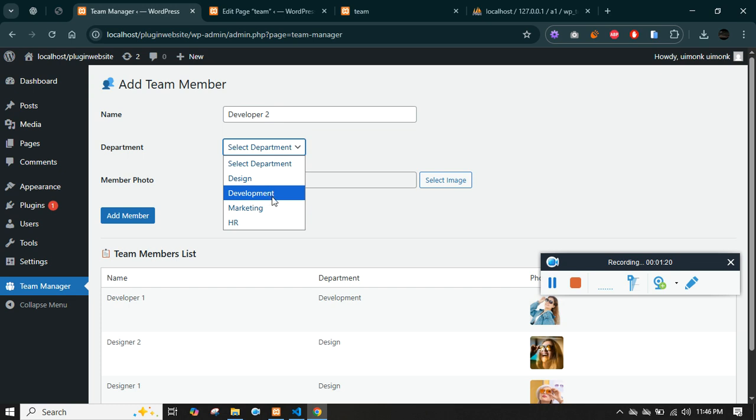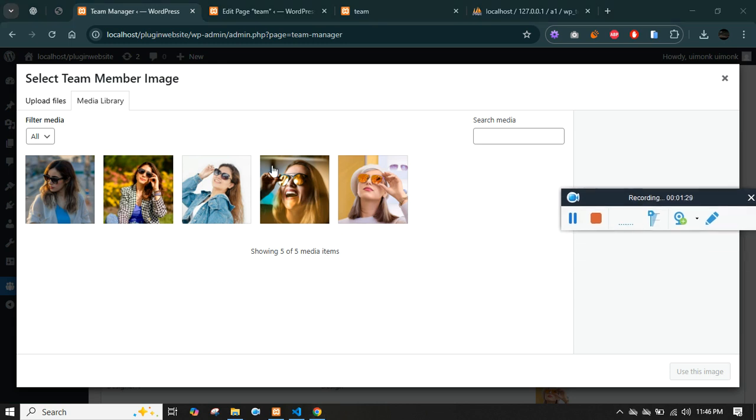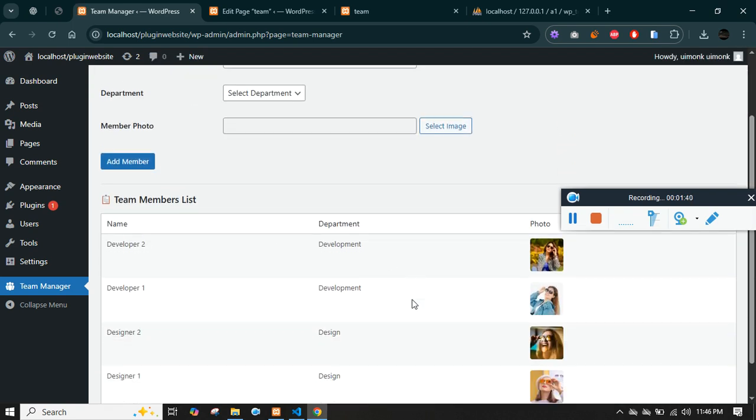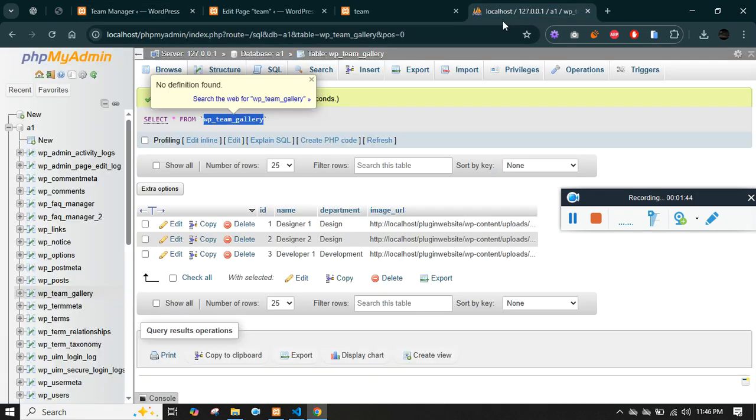Here it's the department, choosing the department which is development, and here we are going to use the media library API. On click you can see the WordPress media library shows up. So let me select this image and click on use this image. Once you click on add member, you'll see the developer2 has been added to the table. So this data is getting fetched from this custom table.